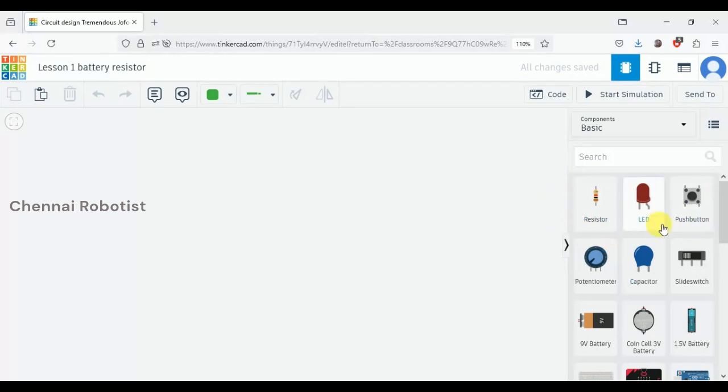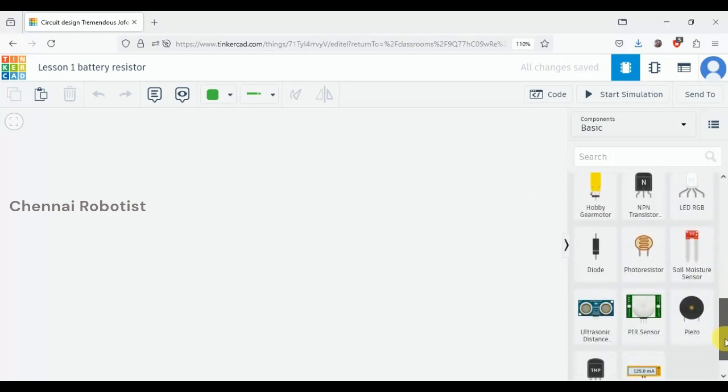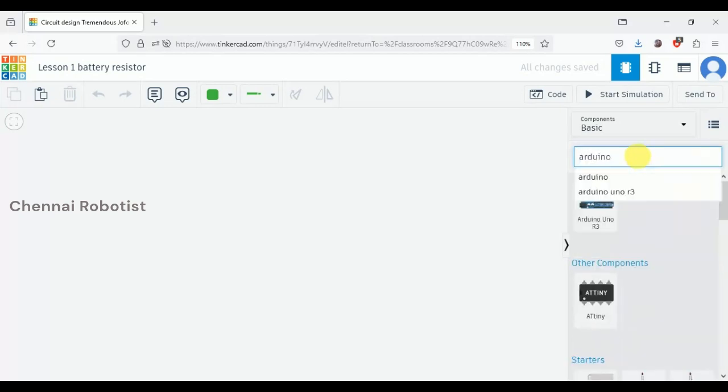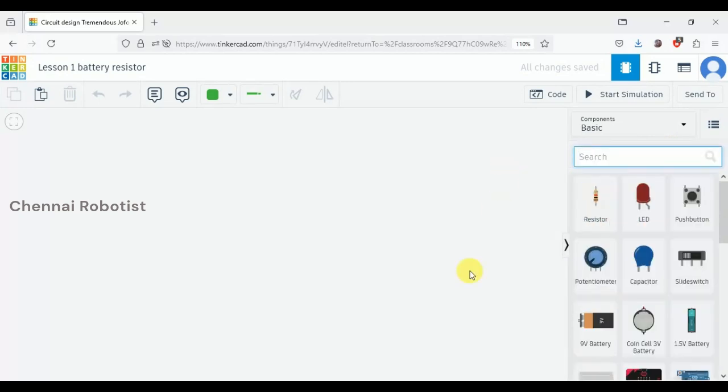Here you have all the components, like we have resistor, LED, push button, potentiometer, likewise battery, and all other components are here. Suppose some components are not visible, you can always search here. Let's say I'm going to search for Arduino. Then you have Arduino here. So in our exercise today, let's learn from the basics. Today being our first lesson in our playlist, let's start with our first lesson.